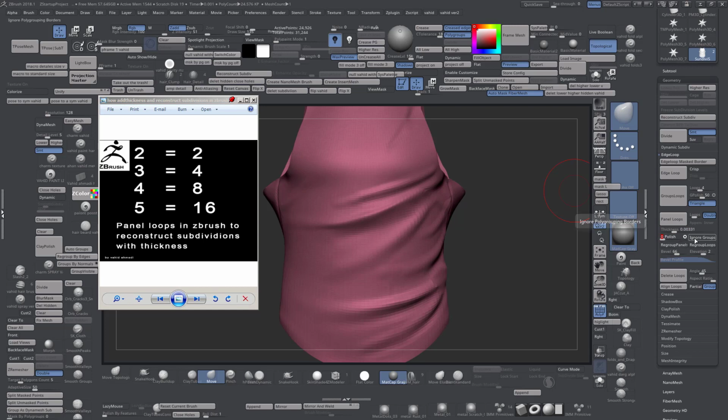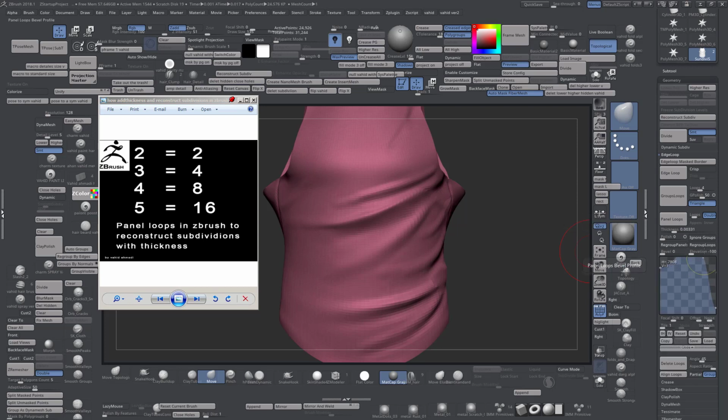I zero down the polish because I don't need it. I also zero down the bevel and set the elevation to minus 100, which I think works a little better. I want to make some profile like this. It is better and it flattens your extrude.